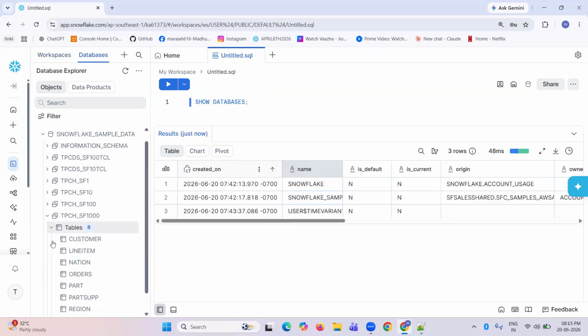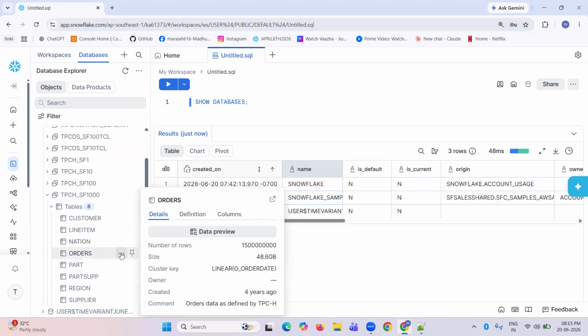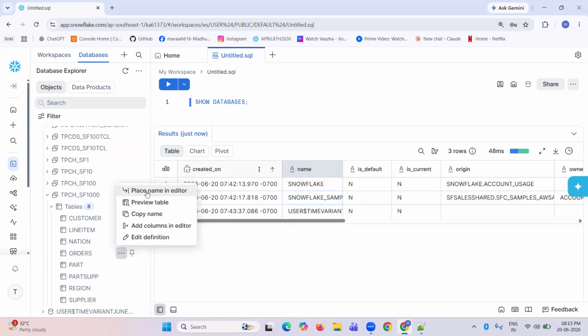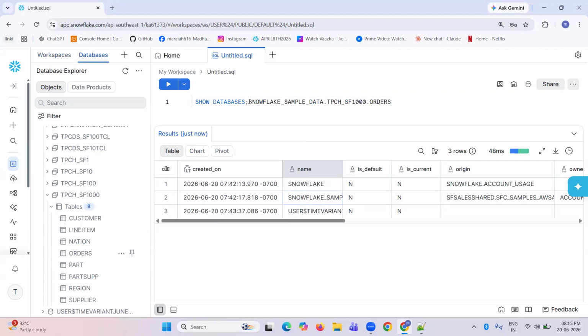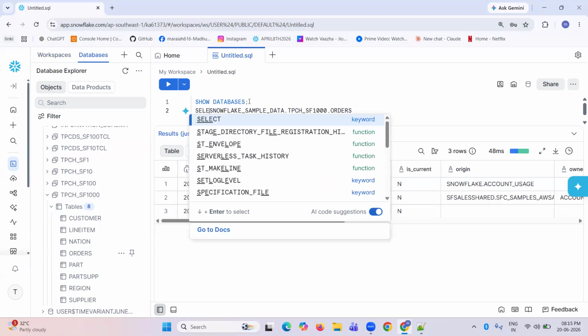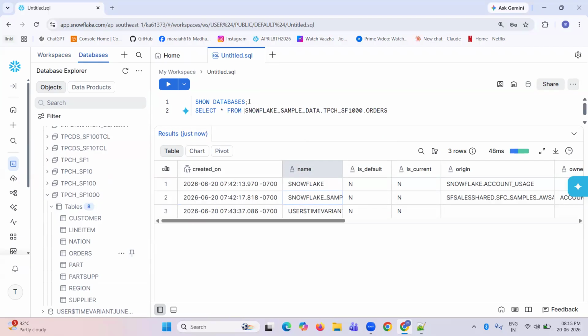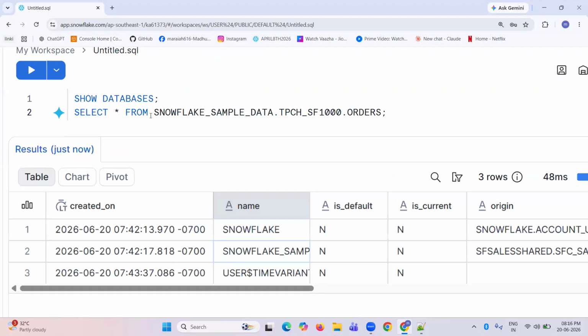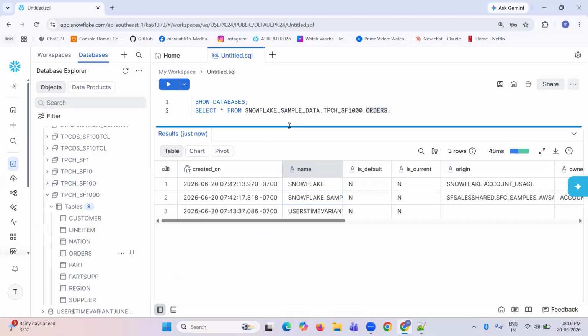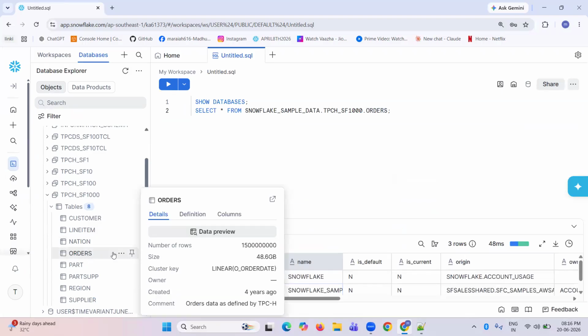Tables we have 8. So if you want to check, I'm going to click on three dots, place name in editor, select star from. Okay. So this is the database name and this is the schema name. Orders is the table name. Okay. How many records we have inside the orders? You can see this size is 48.6 GB.